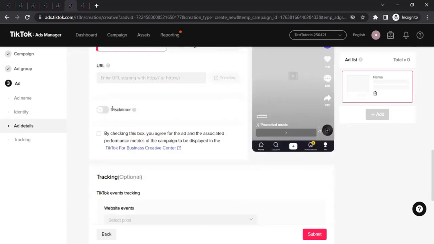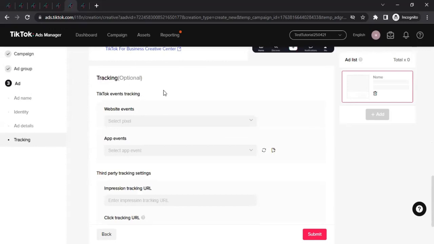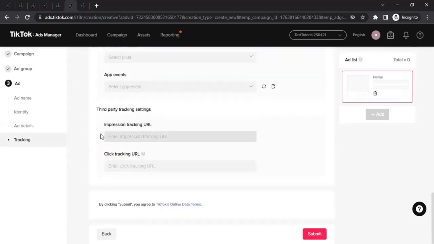And then you can even add a disclaimer. And after this, you read this TikTok for Business Creative Center and you tick mark it. And whatever changes you make here, you will see the preview for it here as well. So let's say you're done with it. Then comes the tracking. You can even select website events, app events. You can even integrate third-party tracking as well, like impression tracking URL, click tracking URL.